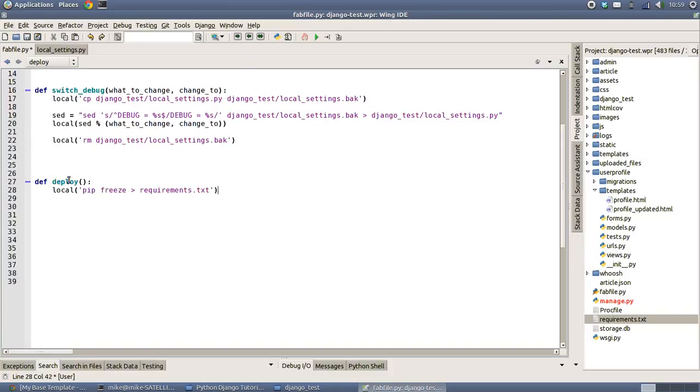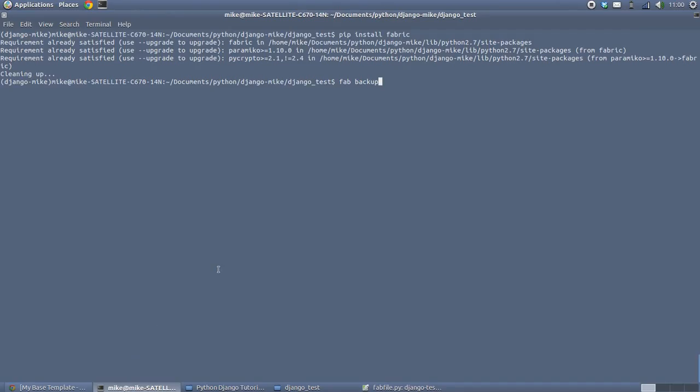So the first thing we want to do is we want to do a command called pip freeze. Now what does pip freeze do? Well, what it does is it calls the pip function, Python packaging function, and it creates something like this.